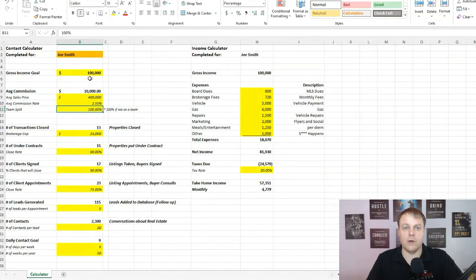What are you going to actually take home off of that? What does that take home pay look like? So now we get into a situation where we've got to take that gross income and figure out what your expenses are. And these are just some of the common expenses. And keep in mind, these are business expenses only. Do not mix in your personal expenses with this.